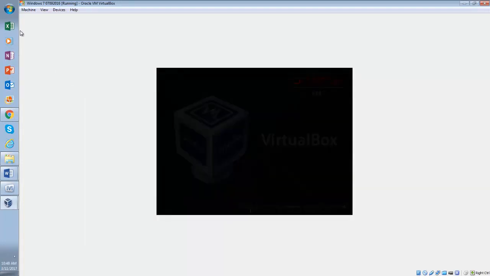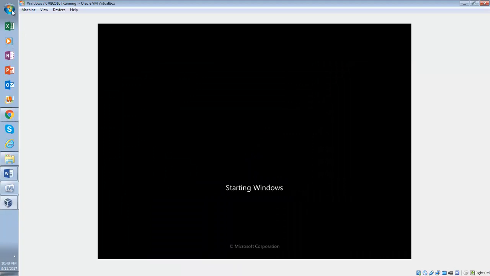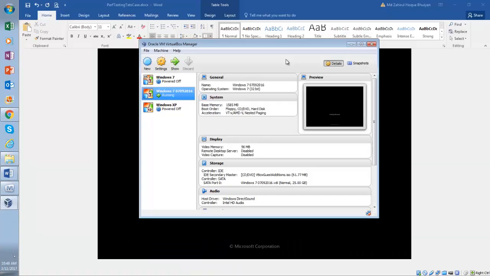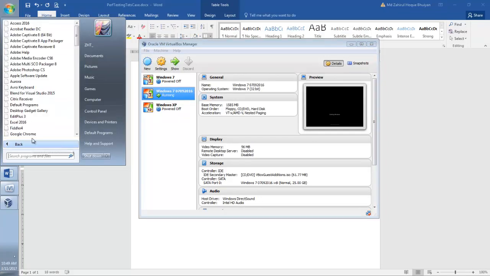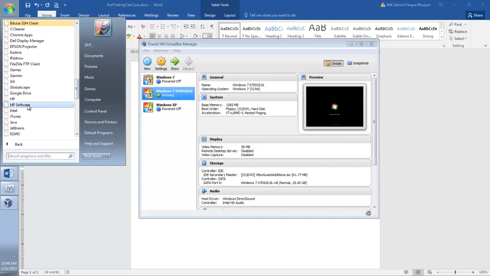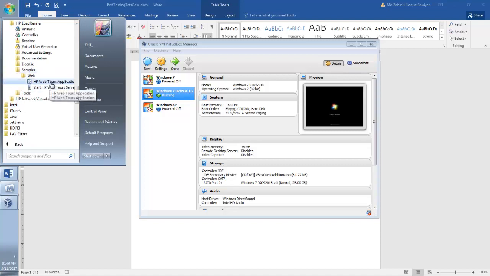Okay, so in order to run that application, where do we get that application? We get that application in all programs, and where is my HP software, right? Yeah. This is my HP software. If I go there, inside that one, LoadRunner, right? Inside LoadRunner, I have samples. So this is the application, right?